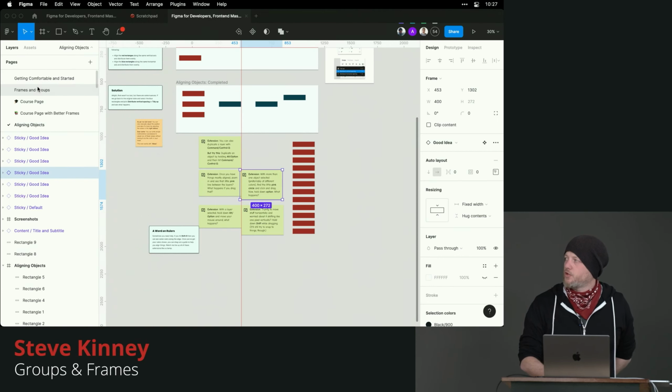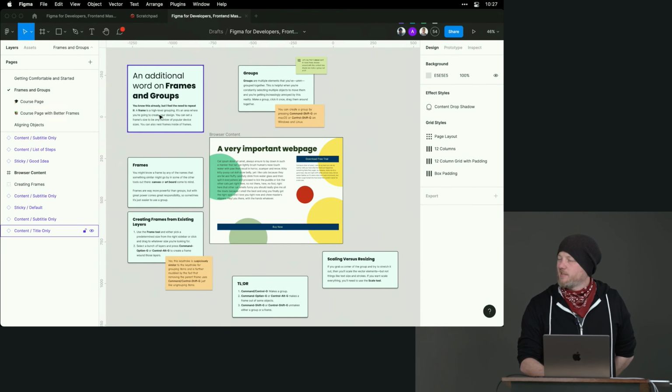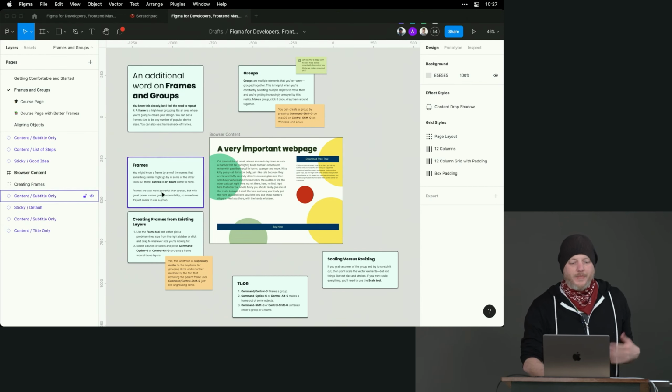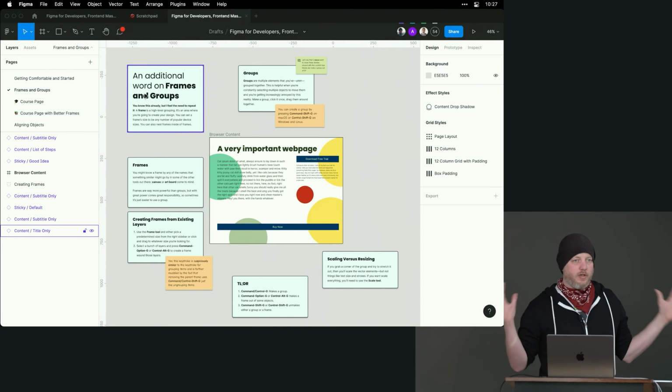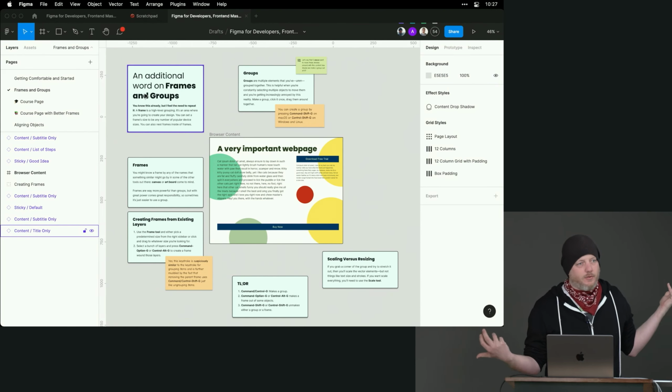Let's hop back over to frames and groups real quick. We talked about frames. We didn't talk about groups. We talked about the fact that you can put a bunch of stuff in a frame. A frame can be a container, like a div or anything along those lines. You know, even an array if you wanted to use that metaphor.